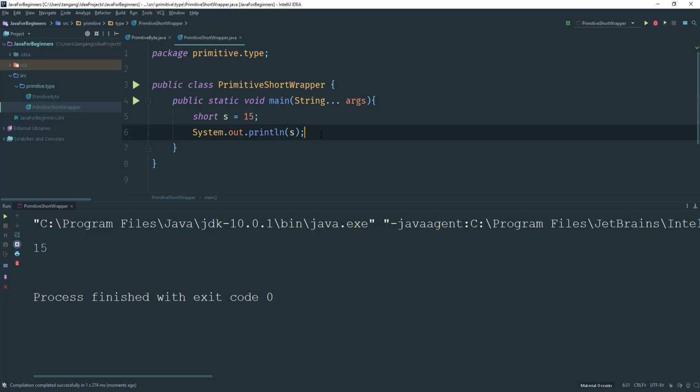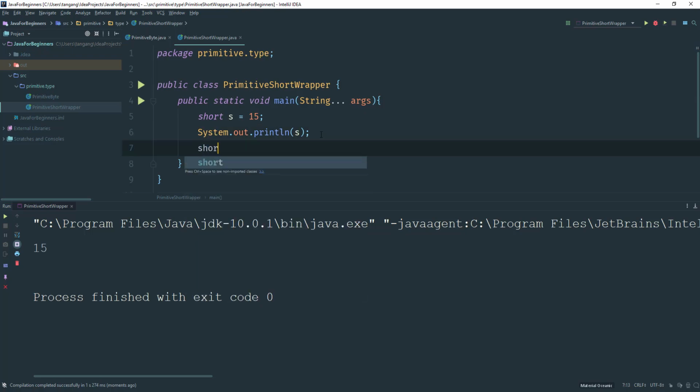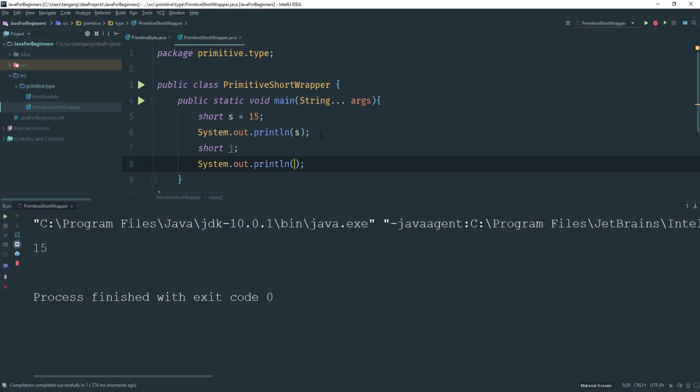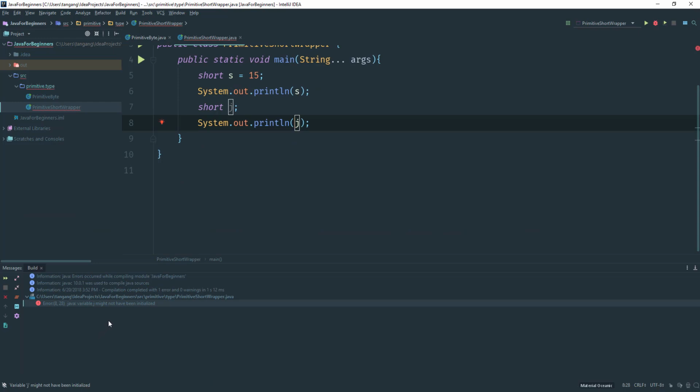We can also create another variable of type short called J. Let's say we don't know what we want to store in J, so we can just keep it like this. However, we can't just print out J, because J hasn't been initialized yet. If we try to print it out, we should get an error saying that the variable J has not been initialized. To initialize J, we can either initialize it inside of println here, or we can initialize it outside of it.